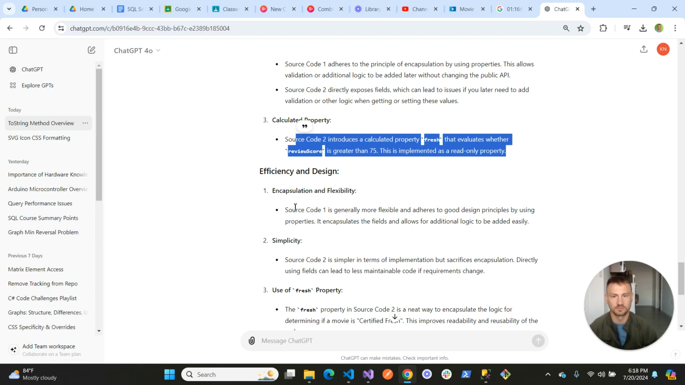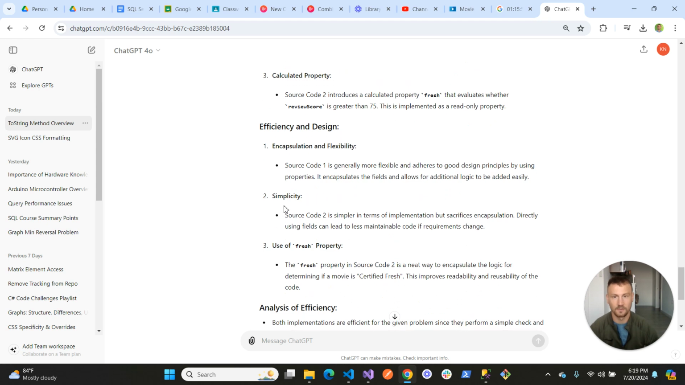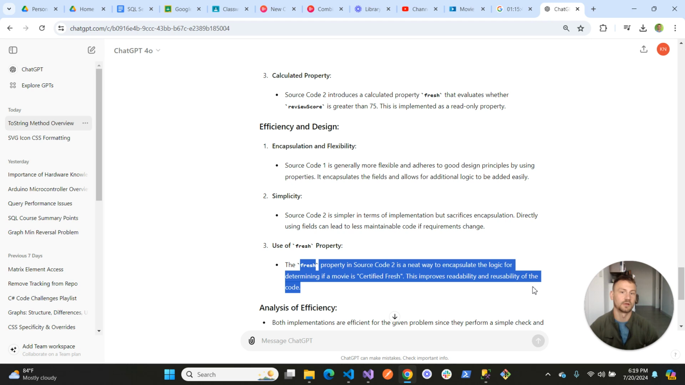Efficiency in design. Source code 1 is generally more flexible and adheres to good design principles by using properties. It encapsulates fields and allows for additional logic to be easily added. Source code 2 is simpler. Use of the fresh property. The fresh property in source code 2 is a neat way to encapsulate the logic for determining if a movie is certified fresh. This improves readability and reusability of code.